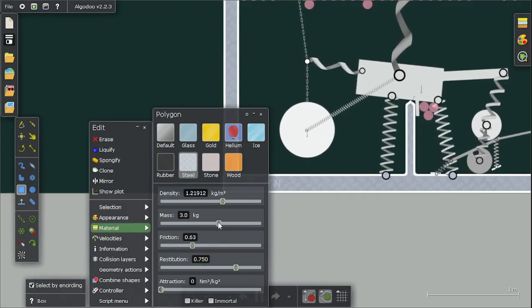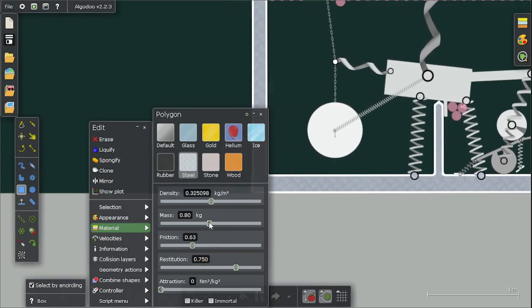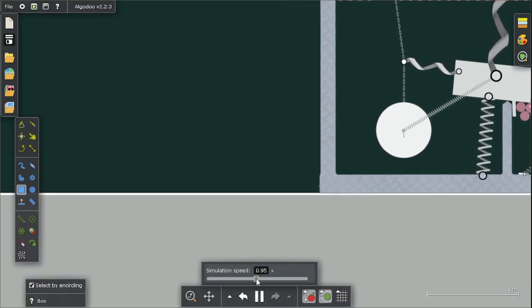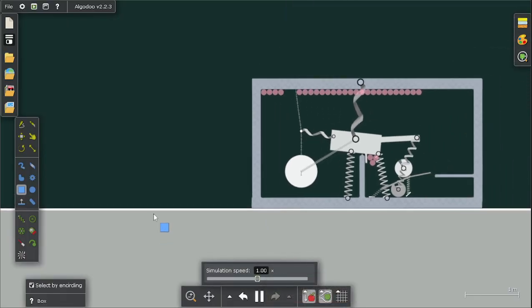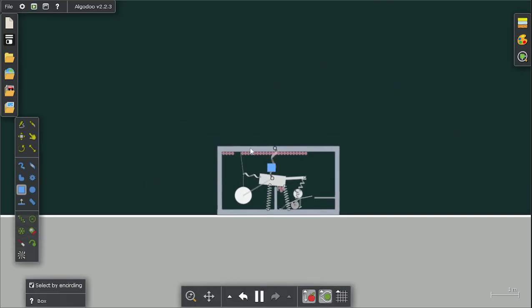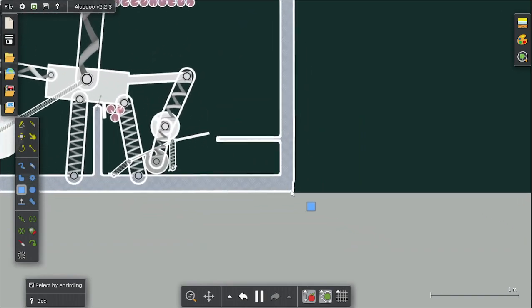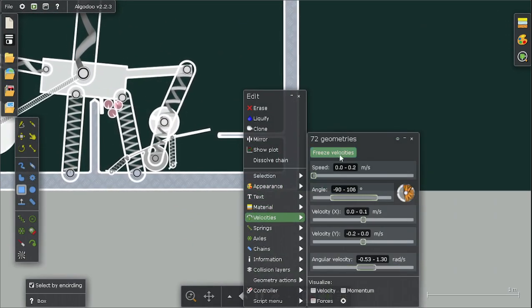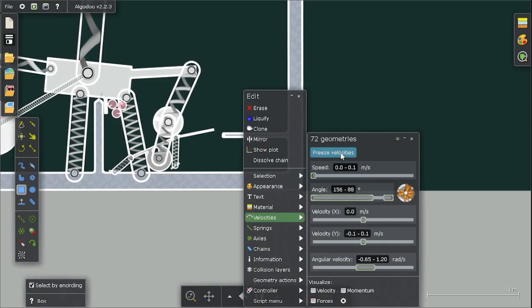All right, so, well, you know what? Let's slow it down a little bit. Maybe it's just because it's moving too fast. There we go, that's normal speed. Okay, so let's try to stop it because that's what we do. We stop it with velocities. Boom. Everybody stop. Freeze frame.